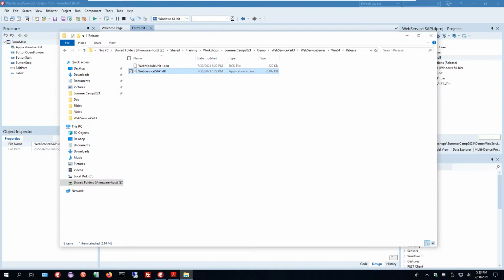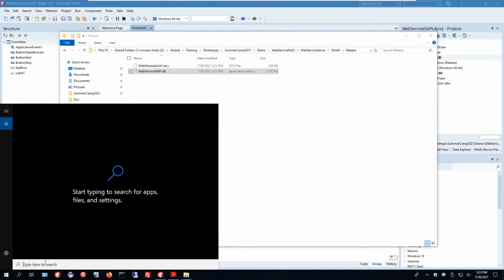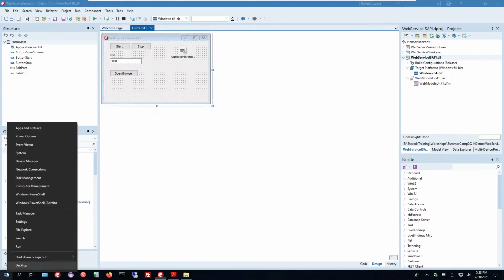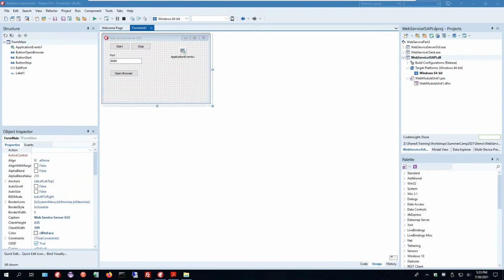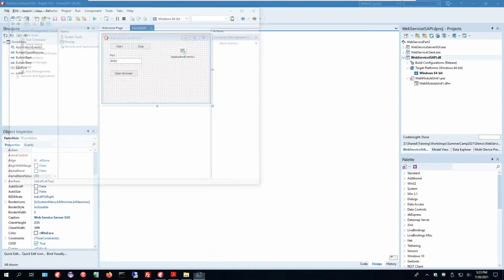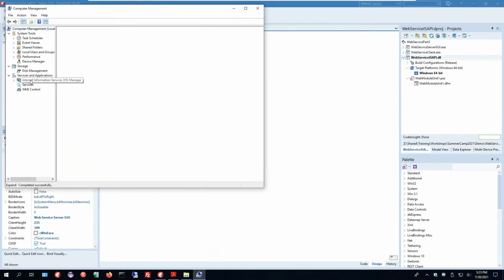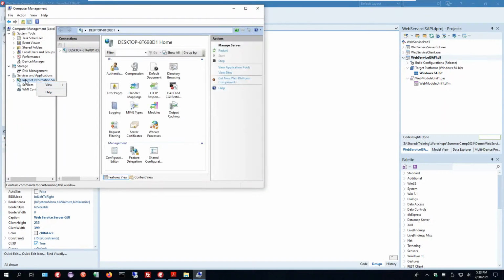If you go take a look at the IIS here, well, let's go to IIS here with computer management, under services, Internet Information Services, and then go here.